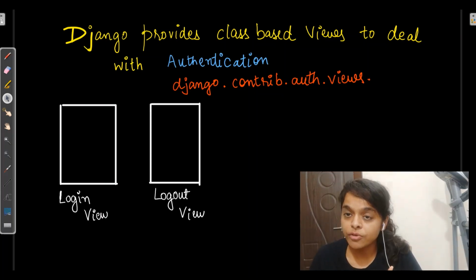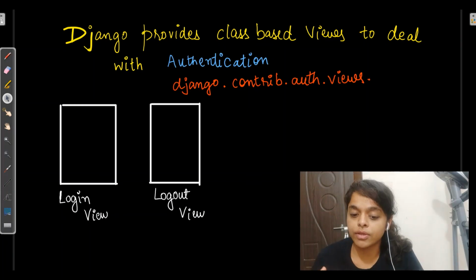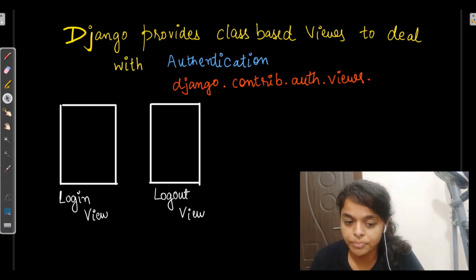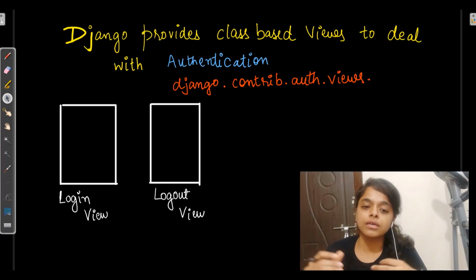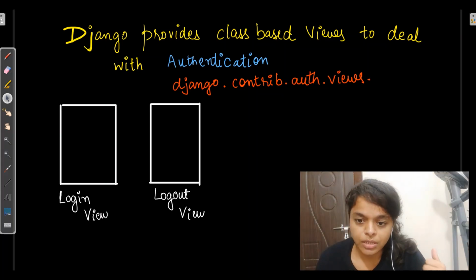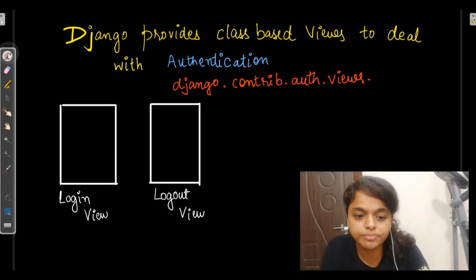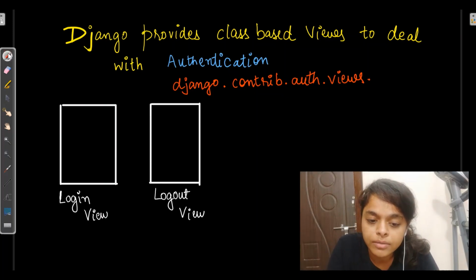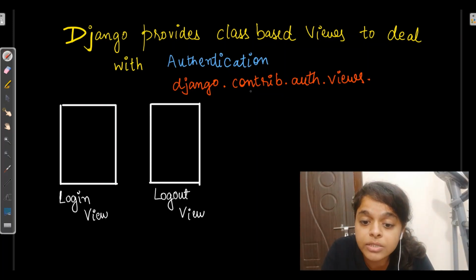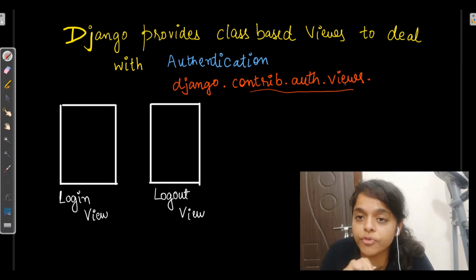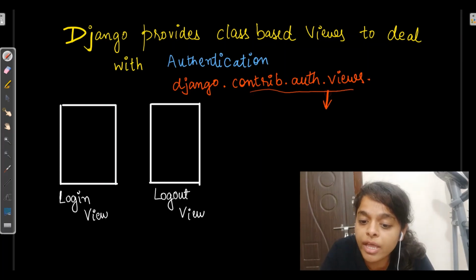In the last video, we have seen the login view, which we have created to understand the process of user authentication. Now we will see the class-based views as provided by Django to deal with authentication. Django provides contrib.auth.views, and this we have already defined in settings.py.